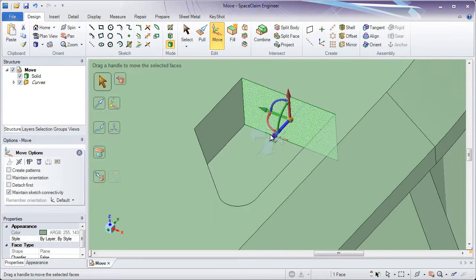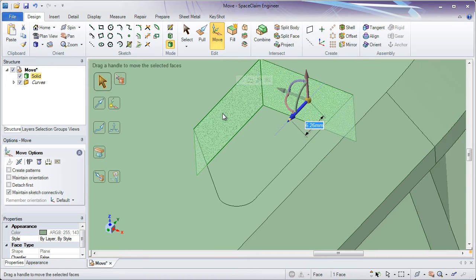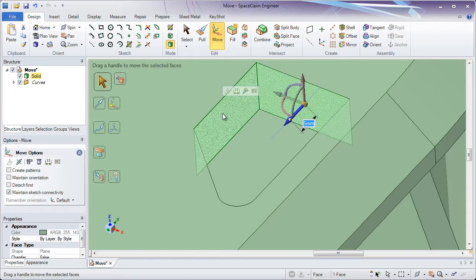You'll notice in the move handle that there's a blue, red, and a green arrow. These are 3 translation directions. Then there's a green, blue, and a red rotation arrow. These 3 rotation arrows will let you rotate in different ways. So once you've selected what you'd like to move, select one of those 6 arrows. This lets SpaceClaim know which direction it should be moved in. After that's been selected, you can simply drag anywhere on screen or type in an exact value. Typing in 5 millimeters will move that face 5 millimeters.